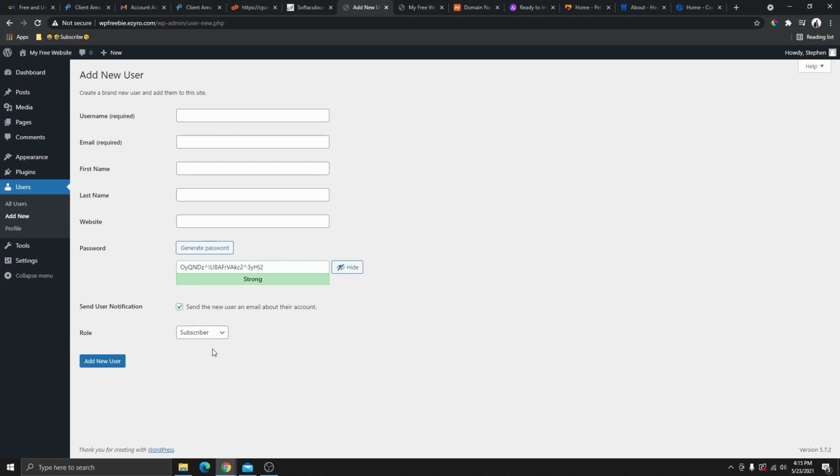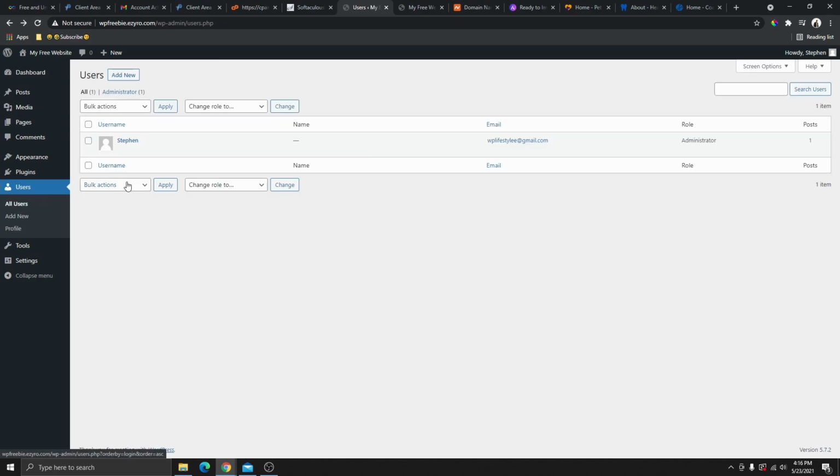And then from here you can choose the role. You can choose whether they are going to be a subscriber, contributor, an author, or maybe an administrator. So you have control over the new user. You can add them, you can delete them anytime that you want. This is where you will do that. But in this case, I don't want to add a new user. I want to edit my password.